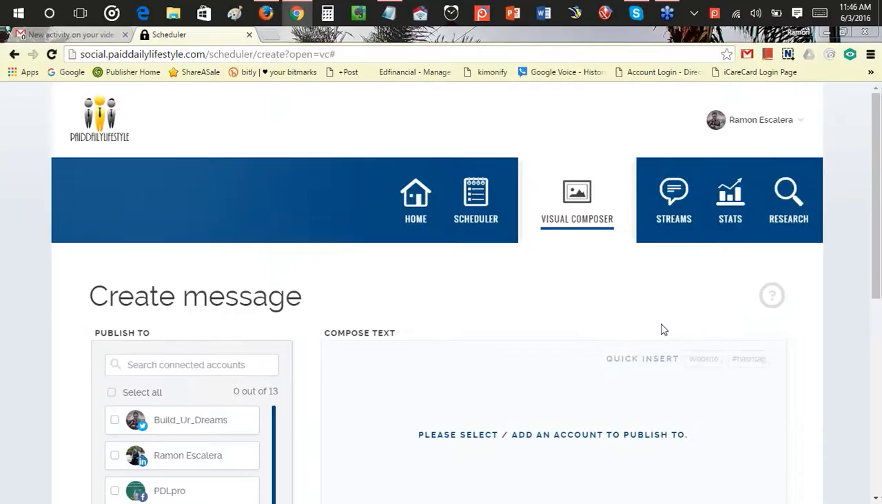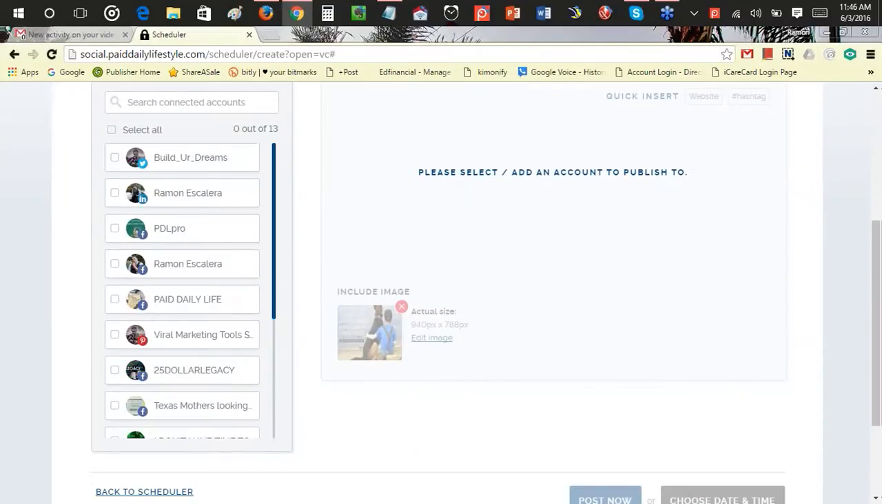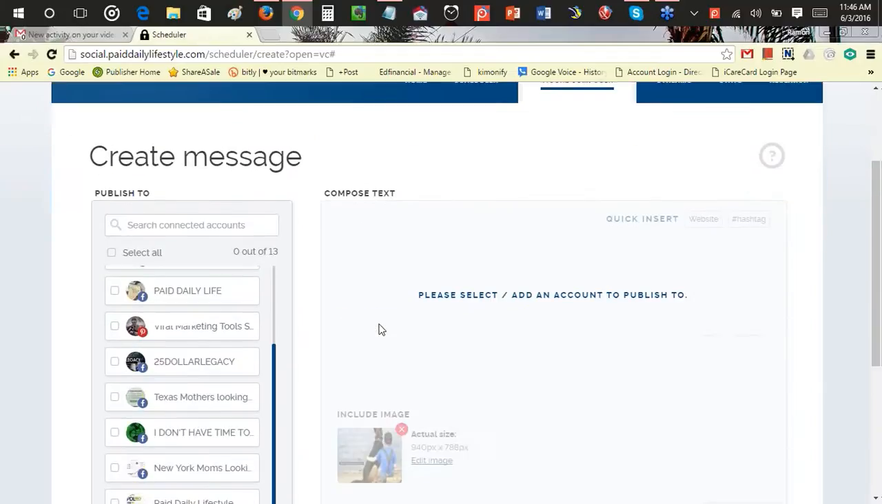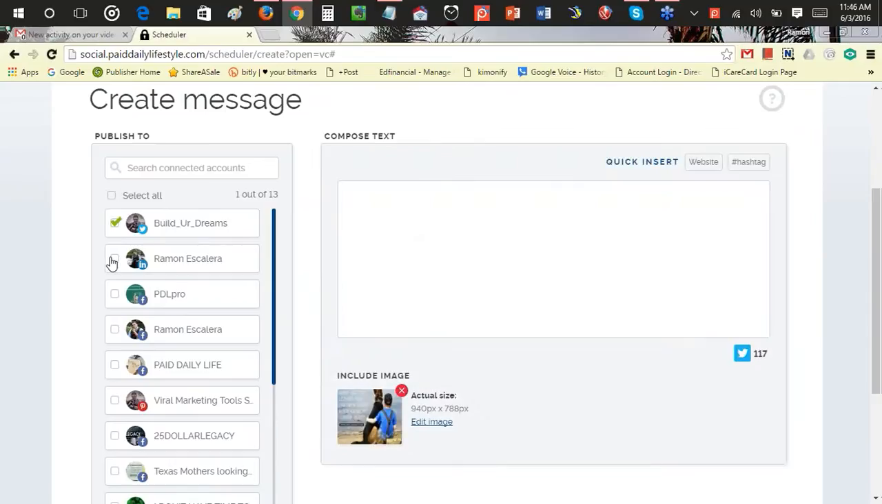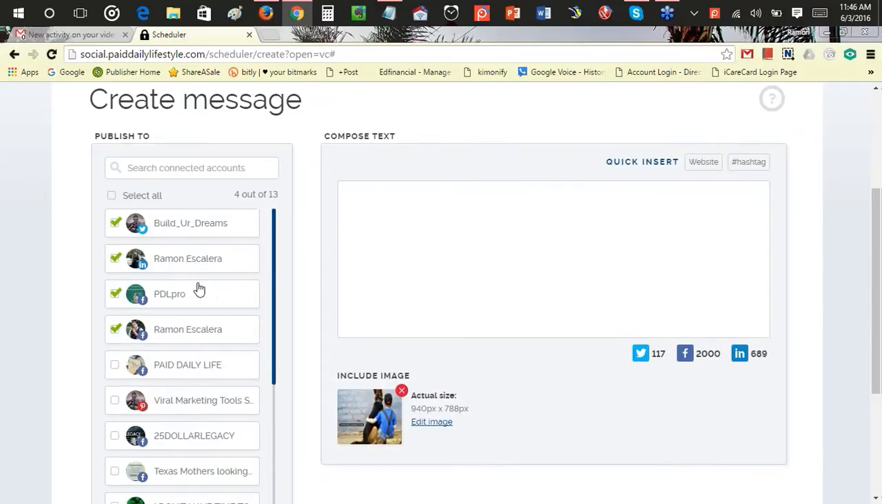I'm going to click on attach image. And then what you can do now is select all your social media accounts that you want it to go to. Obviously, you can add as many social media accounts as you have. I only have a few. I don't want to create too many I don't need. So I'll just use selective accounts.